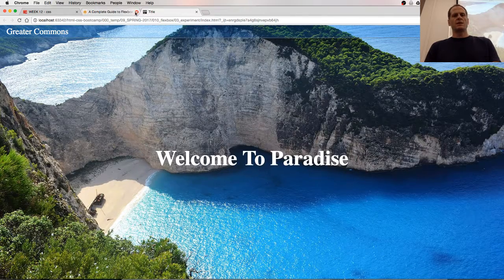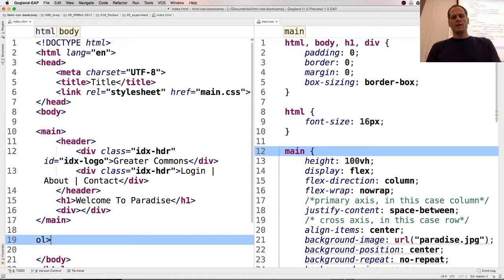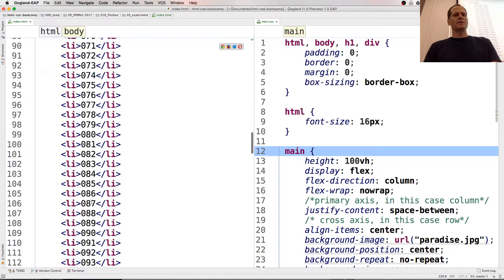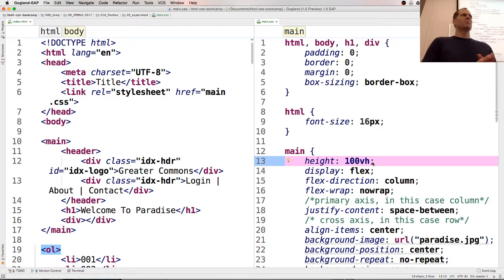Close that, I don't need that. Now that I have that, I'm going to come down here and do an OL and an LI, and I'm just going to put in some count as I count up 200 times. So I just added a whole bunch of content. Now this stuff at the top, this main, I've told to take up 100 VH. This is perfect above the fold design.